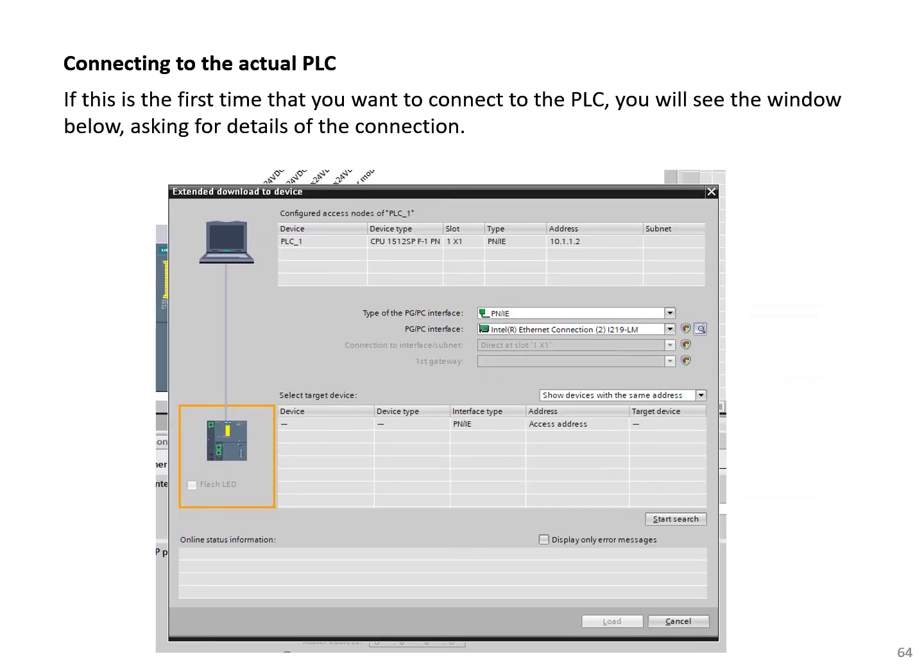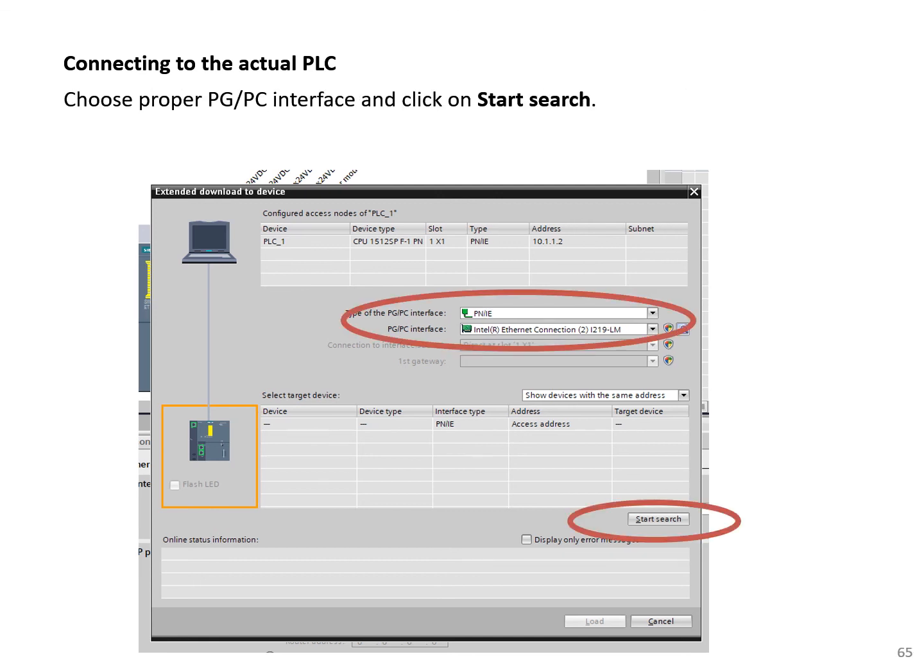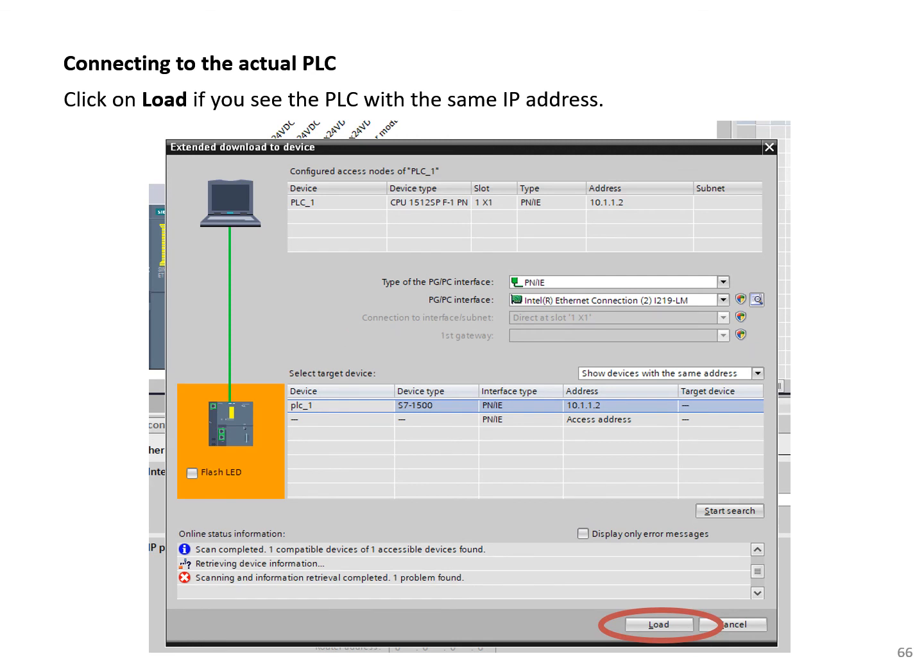If this is the first time that you want to connect to the PLC, you will see the window below asking for details of the connection. Here you should see the details of the connection. Click on search to see all the PLCs connected to the PC or to the network. For example, on MPS 500 we have 5-6 PLCs, and if you do the search, you will see all of these PLCs here. You will select your targeted PLC and then load the program on that.